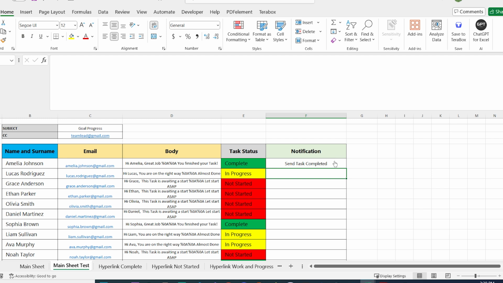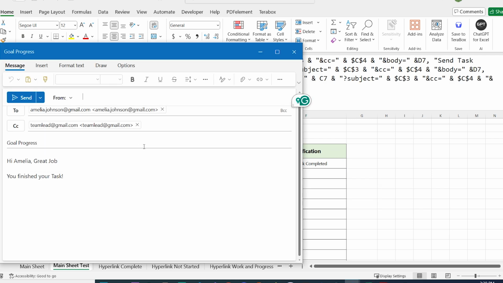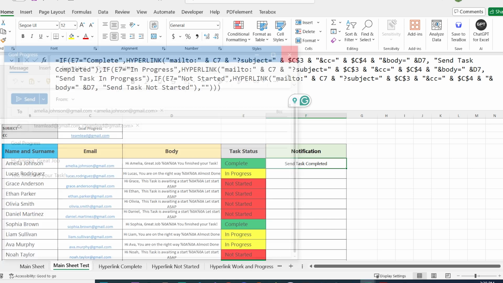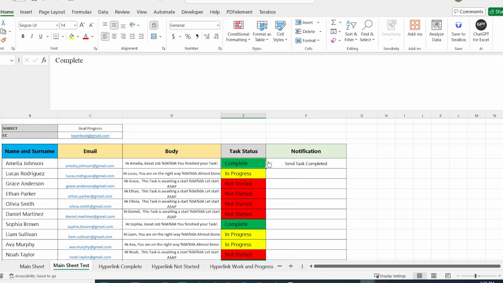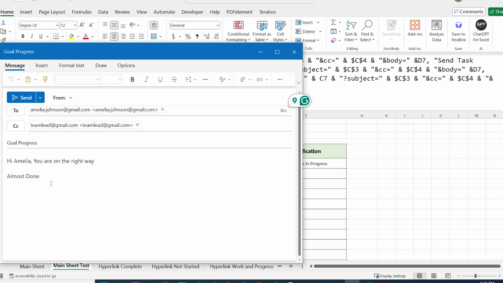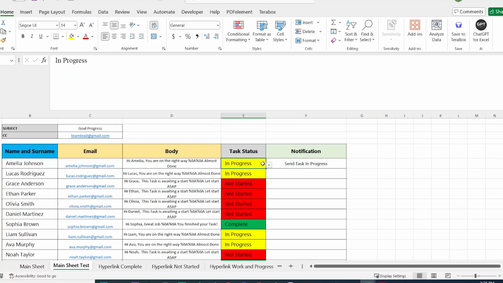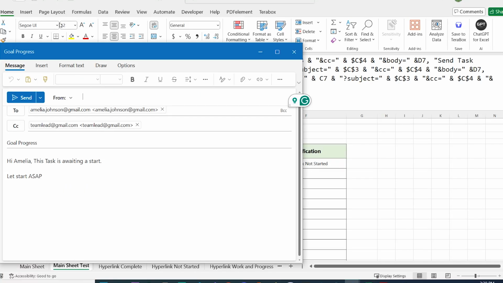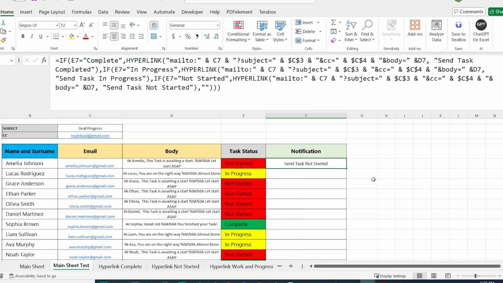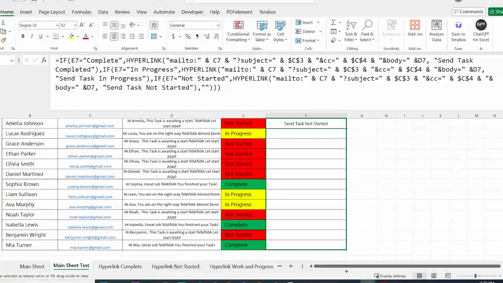Time to see if it works properly. If we press on the complete, we get the first email. If we change our status from complete to in progress, the type of email also changes. Perfect. And if we change also to not started, it means that we made a good job and it changes dynamically. Drag the formula down to apply to all cells.